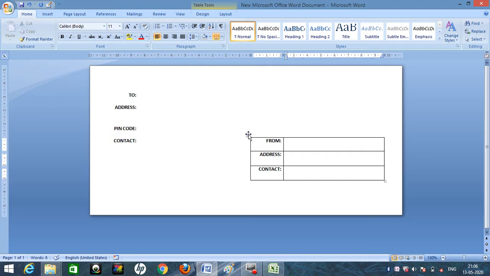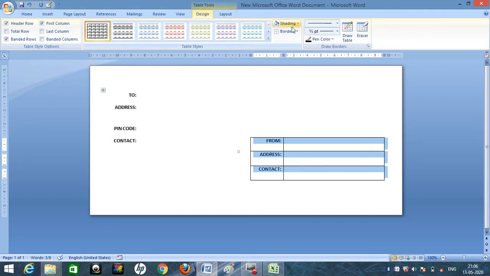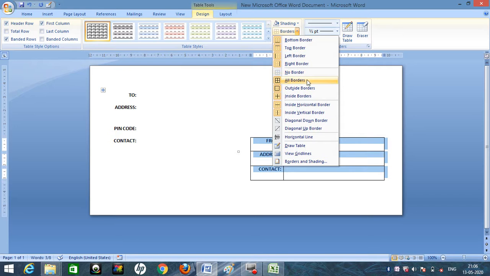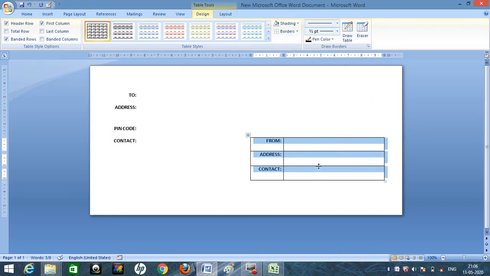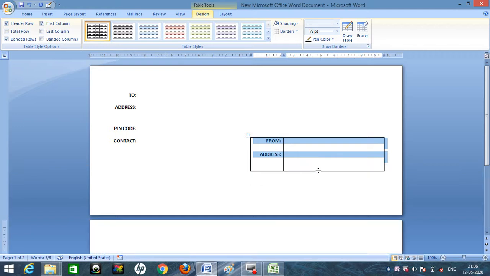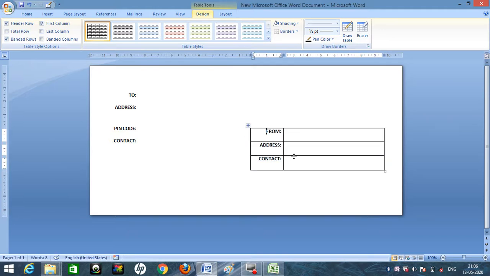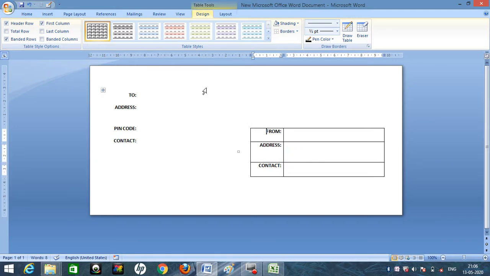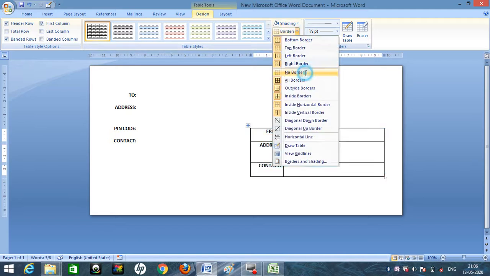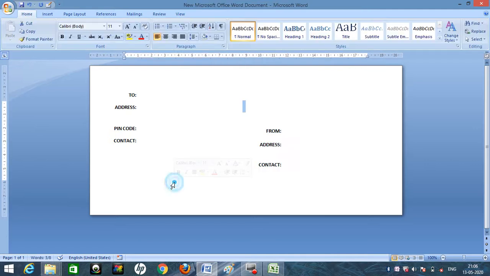So now again I'm going to select this whole table. I'm going to go to design, go to borders. Before doing that, I'm going to add a little bit more space on this address. So I'm going to give a little bit more space in the address. Right, so now I'm going to select this and I'm going to click on no border.